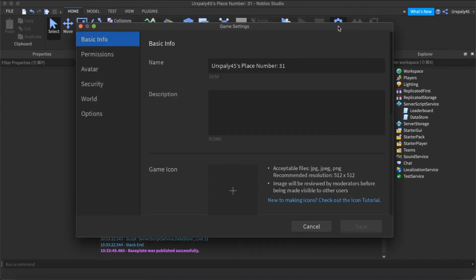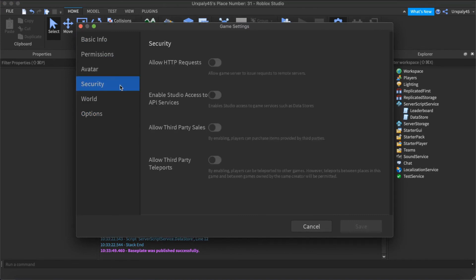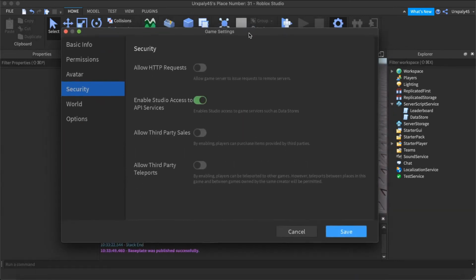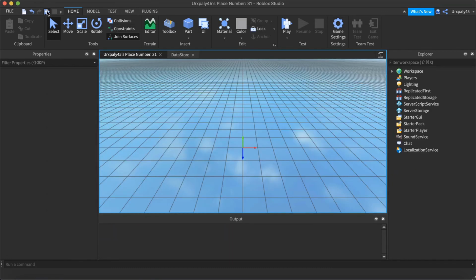And now we go to security, and you want to enable studio access to API services, because that's what we're going to be using for the data store. All this stuff is stuff we're not going to be doing stuff with in this video, so we can just leave that alone for now. And now let's play test it.